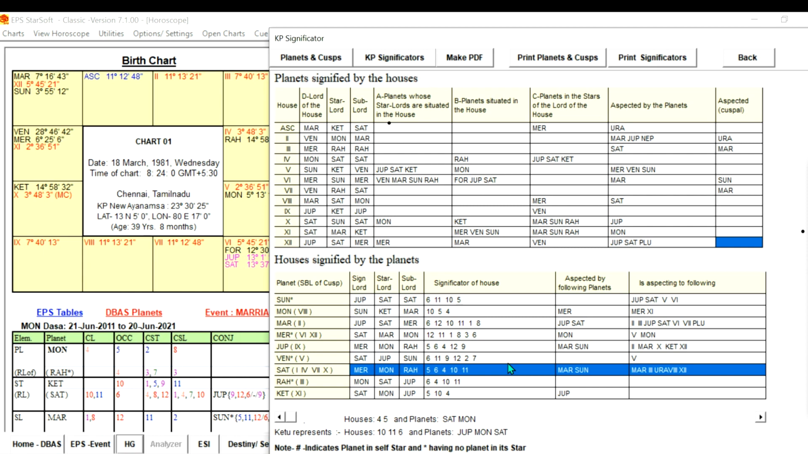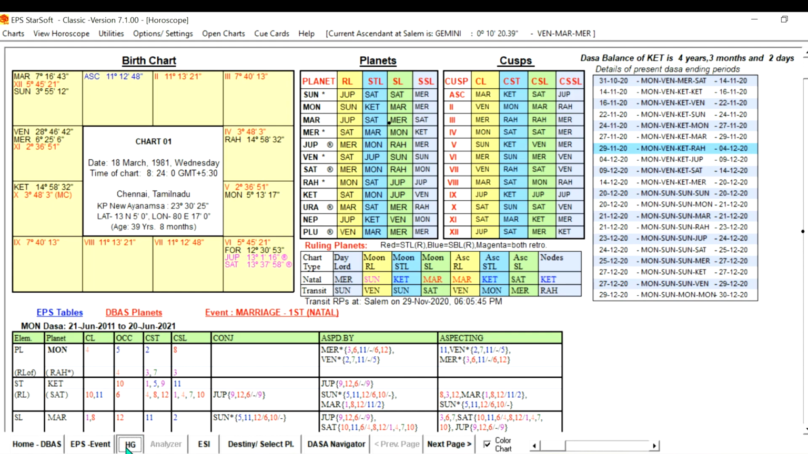So that way, Jupiter and Saturn are better than Venus, but we cannot identify Jupiter and Saturn as the significator in the KP significator itself. It means that the ABCD signification finding is incomplete. We have to go in depth and find all the planet significations.